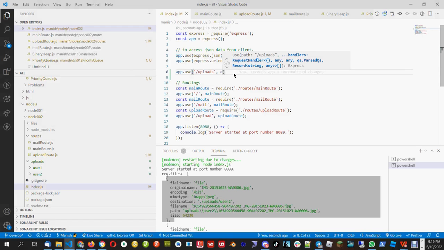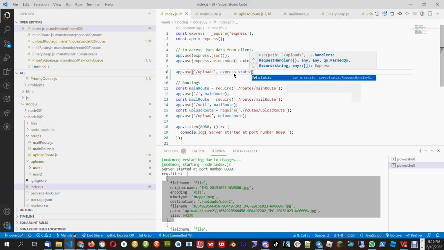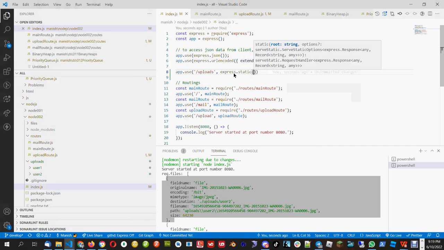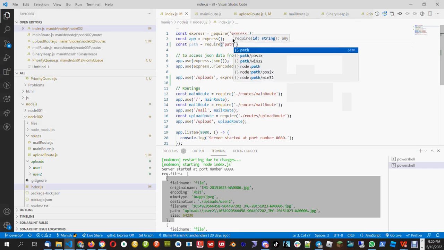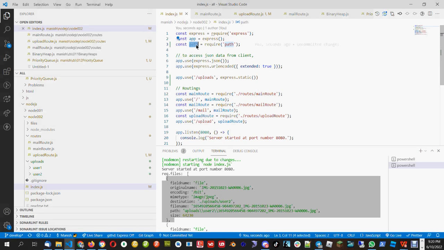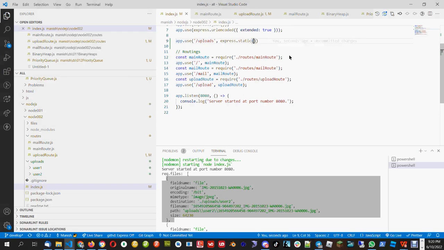Then you have to create the static folder like this, express.static. Inside express.static, we will give the upload folder path. And how do we give that folder path? We need to import the path module in Node.js. So I will say const path equal to require path. This is the path module, an inbuilt module of Node.js. I have to use this path module here in this static.